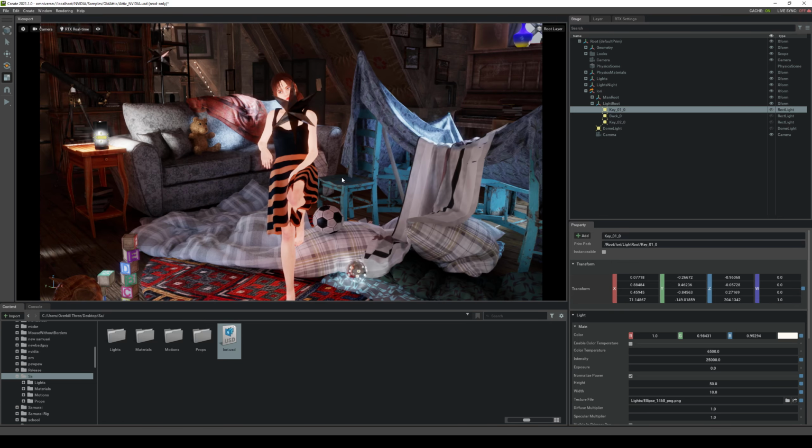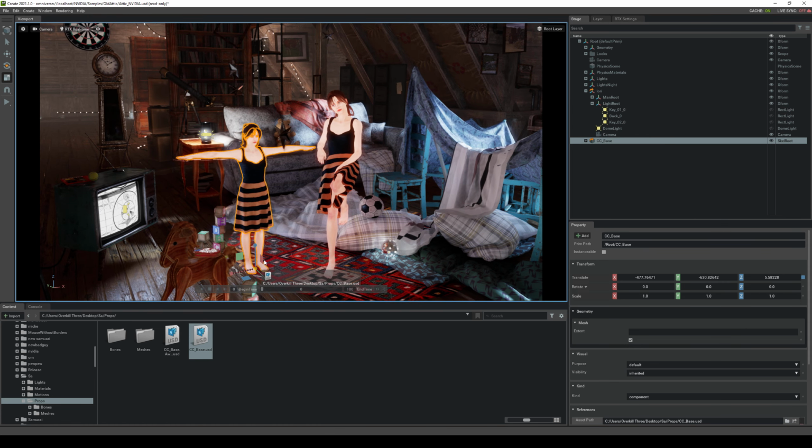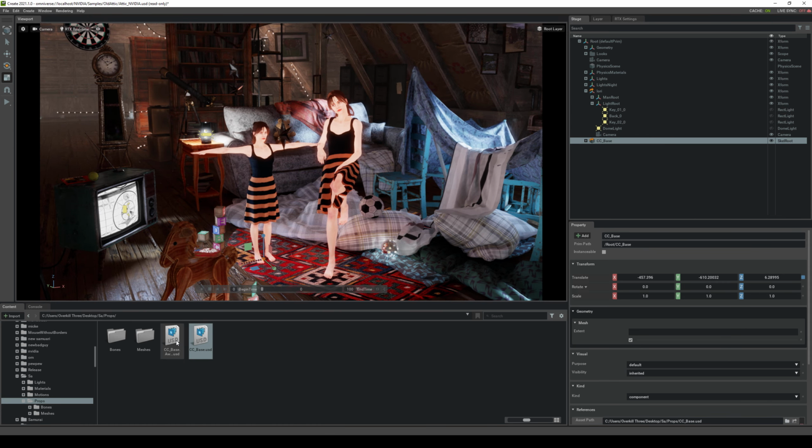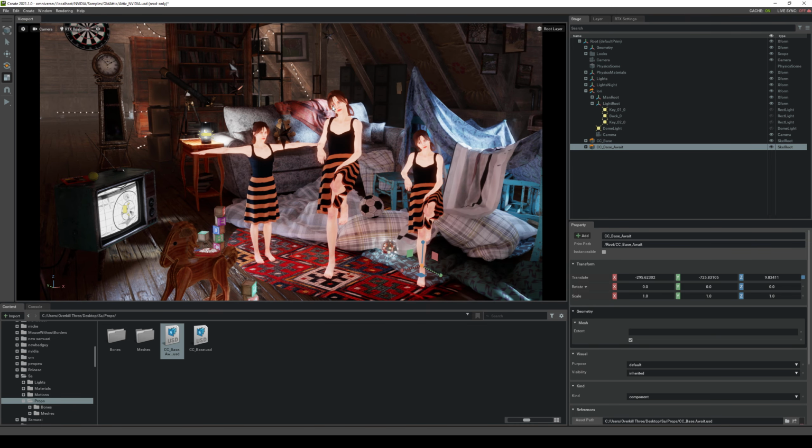.usd file. And if we go to the props, you're going to see the CC base that we have, which is the T-pose. And we also have that animation that we put in there, which is the same as this one. So you can import the character simply by dragging and dropping, and you can also play the animation by just going here or using space.